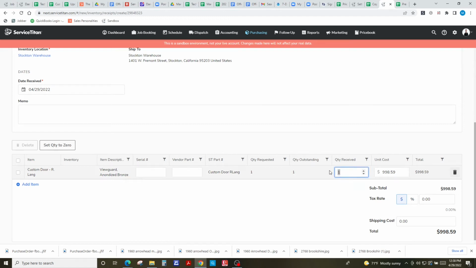You want to mark the quantity received. So let's say there's 2 view guards that were being sent, or like a view guard and a true view. If you only received the view guard, you'd mark this as 1. If you had 2 view guards, if you only received 1, you'd still just put 1 here.